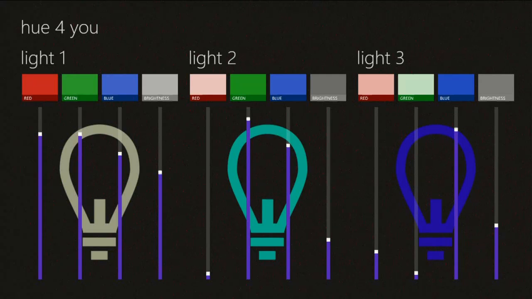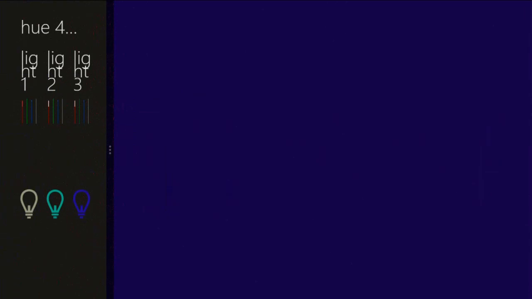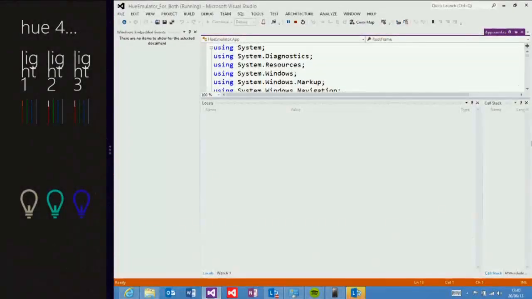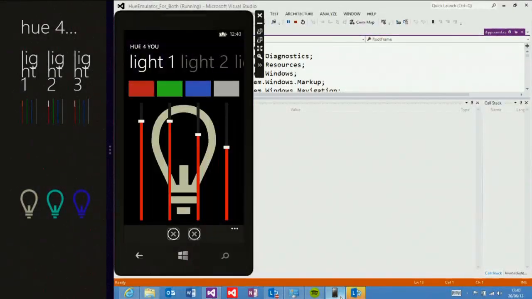Now what I'm going to do is snap that there. Then I'm going to go back to my desktop, and I'm going to take a look at my emulator here. And what you will see is the first light is controlled by that Windows Phone right now. So if I make this a little more extreme, I'm going to go back there. What you will see is that the Windows 8 machine follows that light.